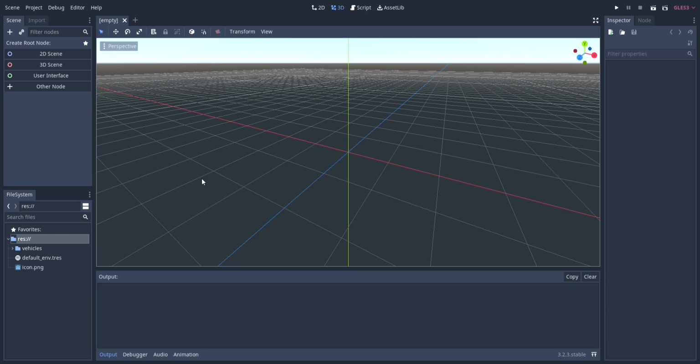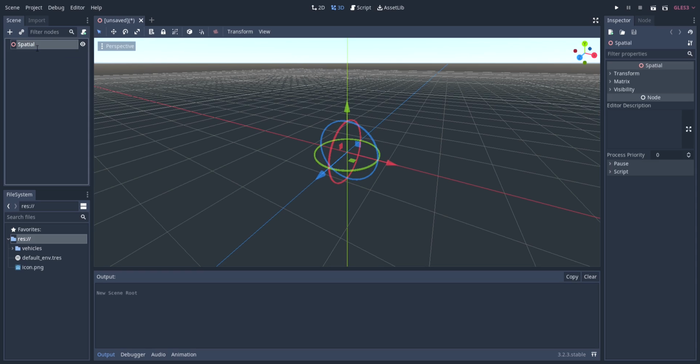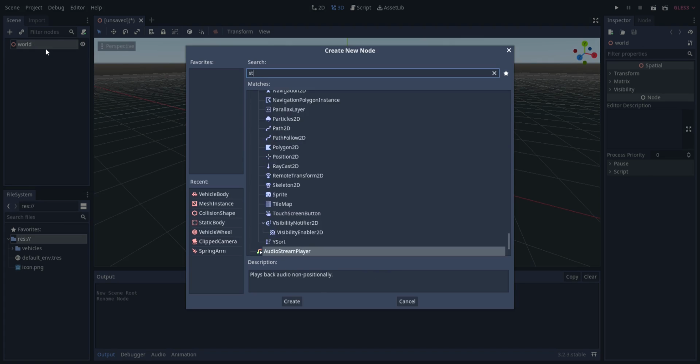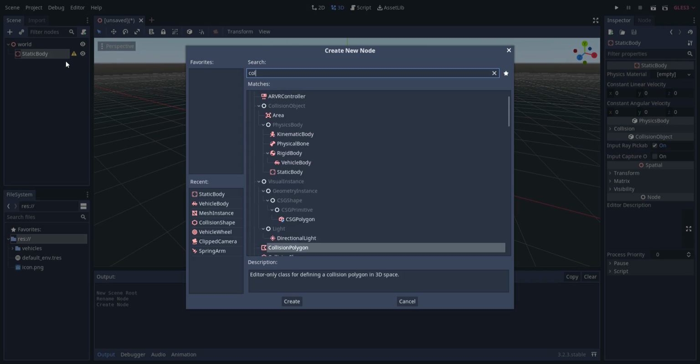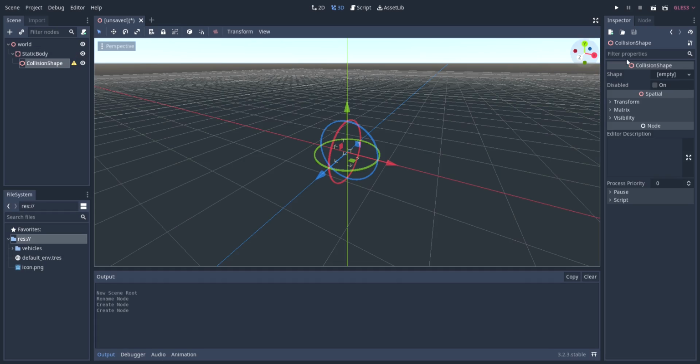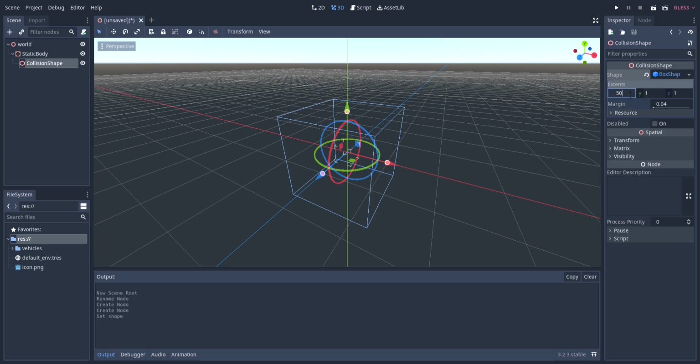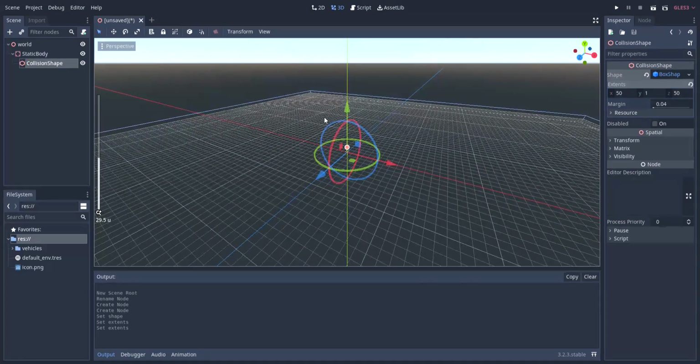So first things first, let's make a test area to work with. Click on the 3D scene up here, rename the spatial node to world, and add a static body as the child, which is going to be our floor. After that, create a collision shape for it. It's going to be a box shape, X by 50 and Z by 50.